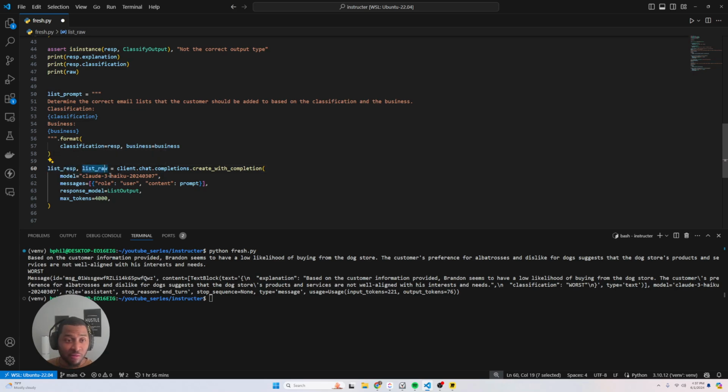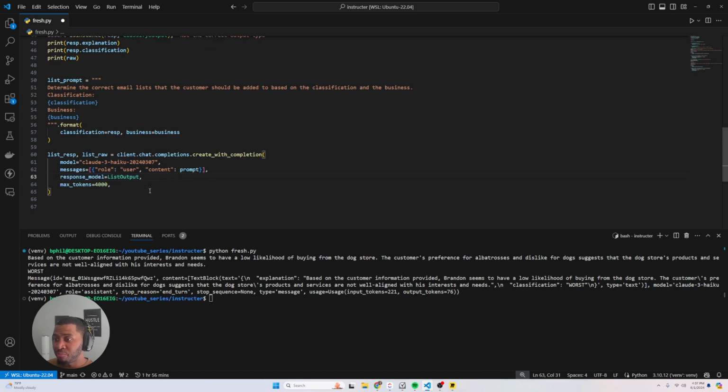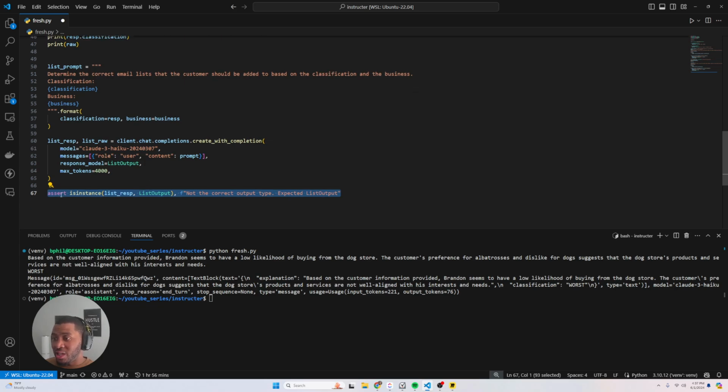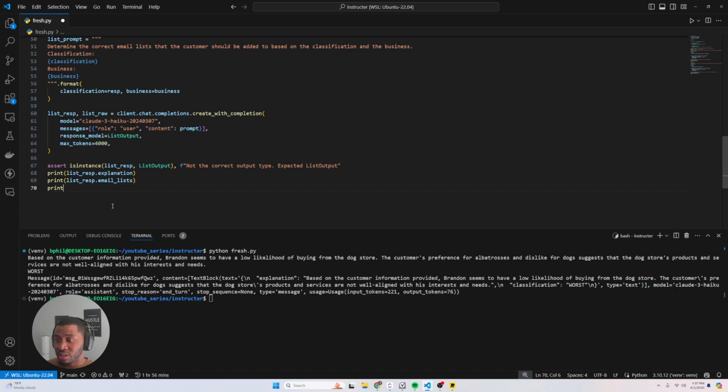So then we're going to create a new list response and then a list raw variable. We're going to call chat completions and then create with completions. Again, we're going to have the same thing here, except we're going to change the response model to list output. And that is it. Next, we're going to assert the actual response again, so we can check if it's correct. Then we're going to print out everything oh so nicely. So let's print list raw, and let's just run this again. Let's see what we get.